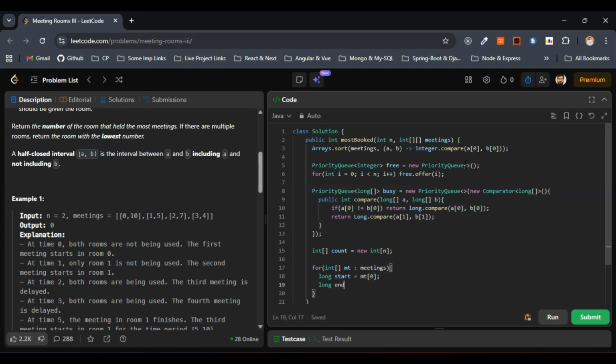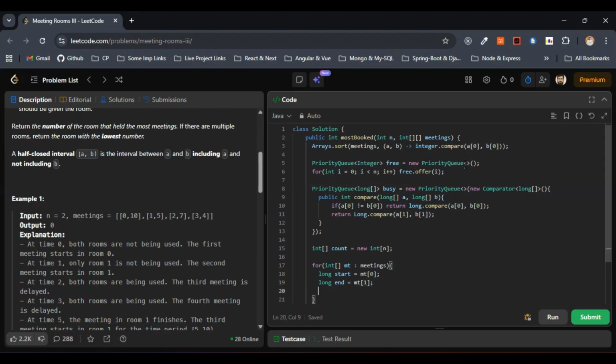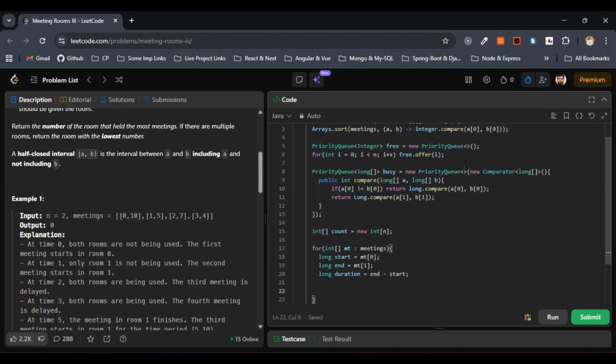Let me go with end, so this one is meeting of 1, and the final one is we have to go with the meeting duration as well. So I'll just go with long duration. Let me assign this one to the end minus start. So this is fine, end minus start. So this is fine, right?